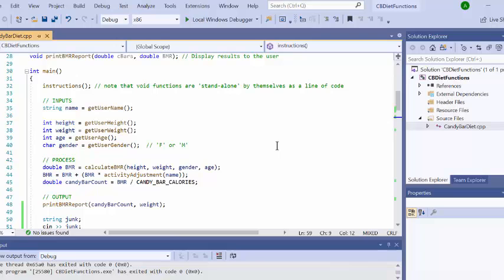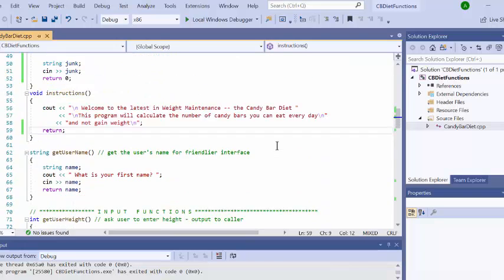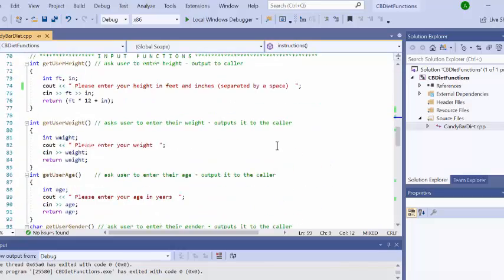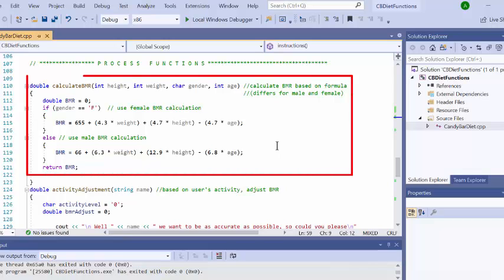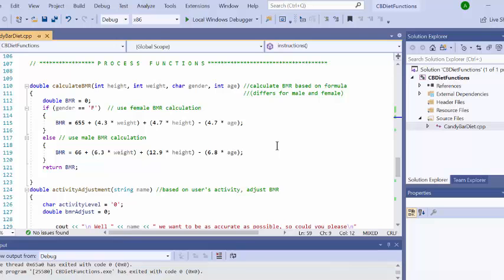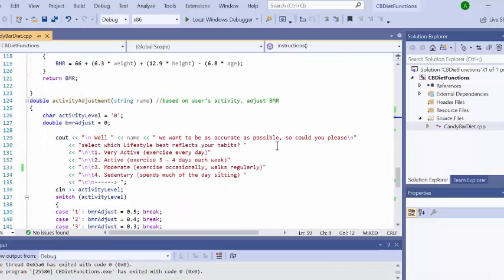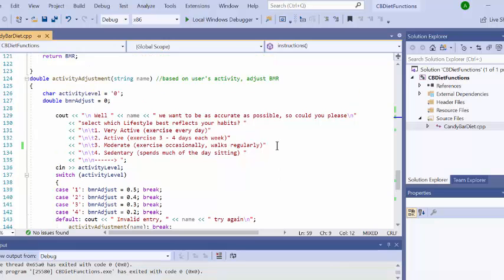We can go directly into one of these functions and isolate it. If we had a problem with our calculation for BMR, it's isolated within the calculate BMR function. If we had a problem with the activity adjustment, we can isolate that to the activity adjustment function and just make any changes as needed right here in the code without affecting the rest of the program.